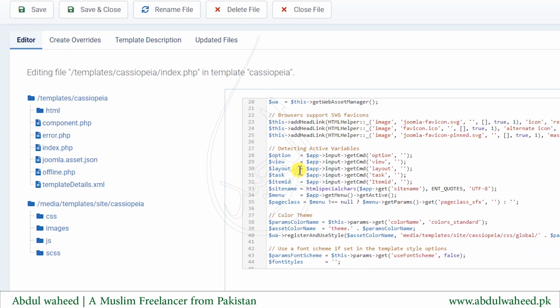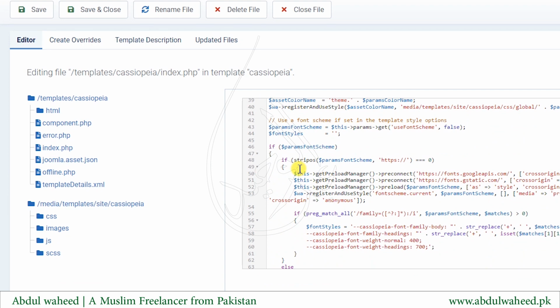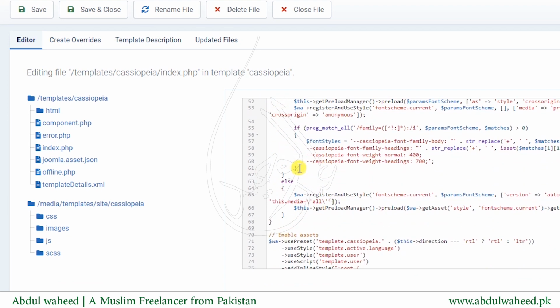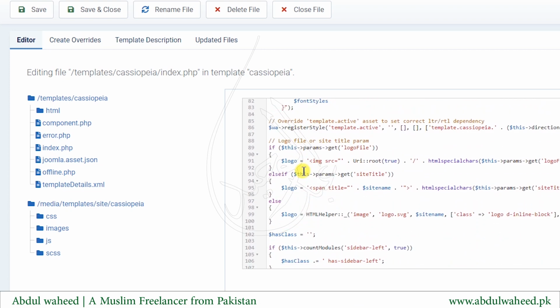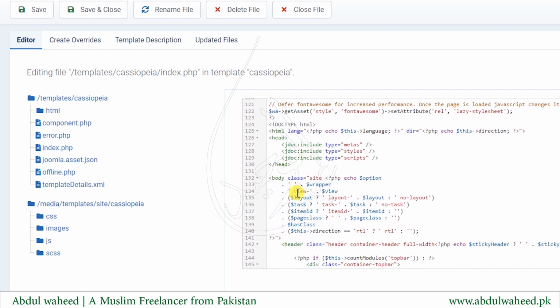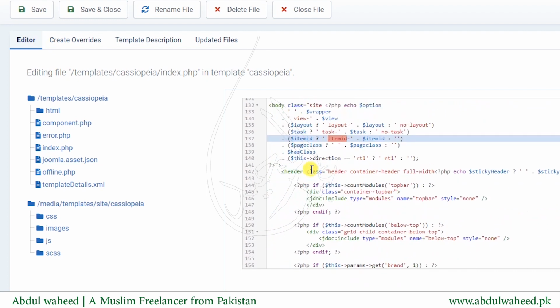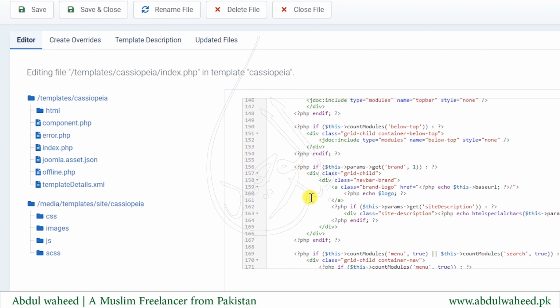And I will suggest, if you are a developer or know what you are going to do with it, then work with this, because this is code; else don't touch it. It will mess up your website and can crash your website also. So this is the whole website HTML and PHP code.